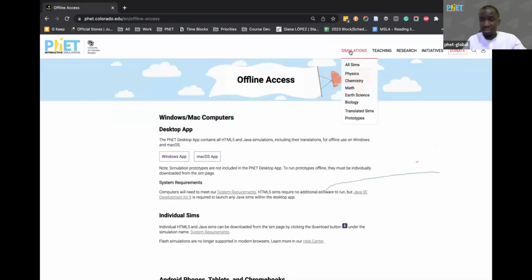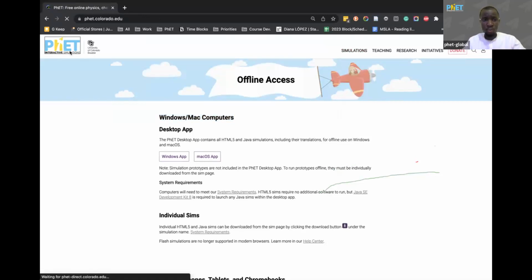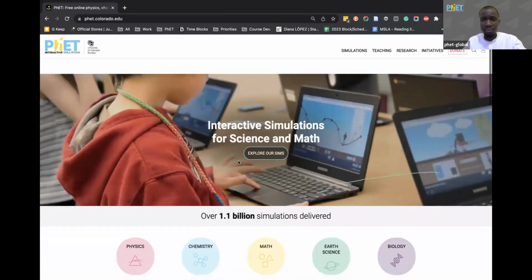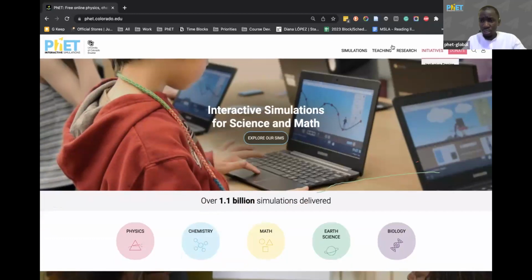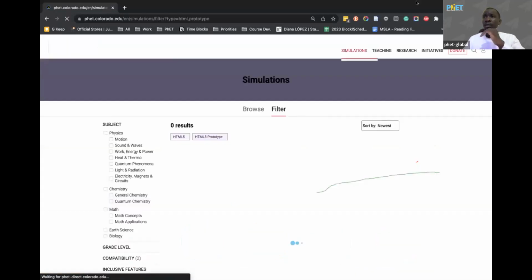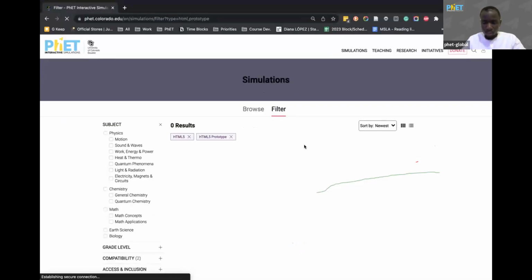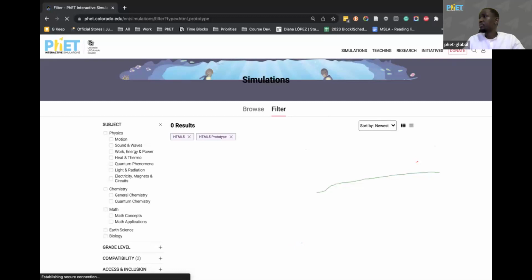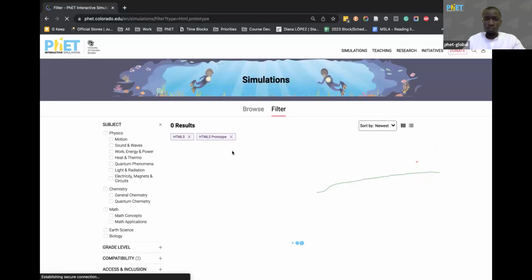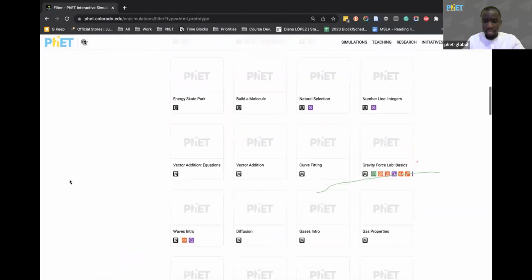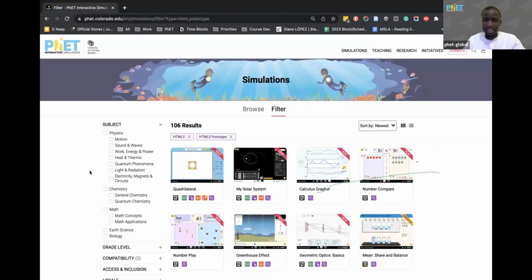Another thing I should show again is the simulation. Once you come to the website, I'll just go back to the home page. Remember, the offline page is at the end of the page, but at the start of the page, in the top right corner, you'd find simulations. You can click on all sims. While this is coming up, you can find all of the simulations listed here for all the subjects.